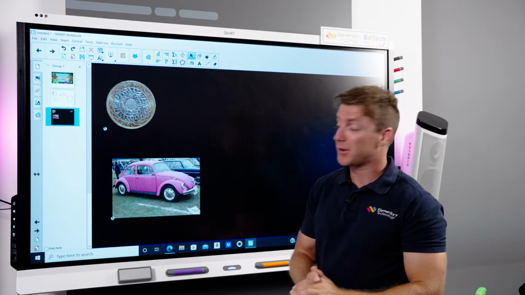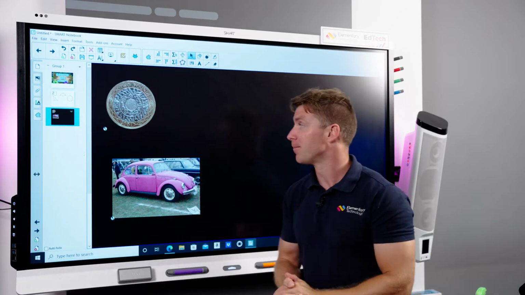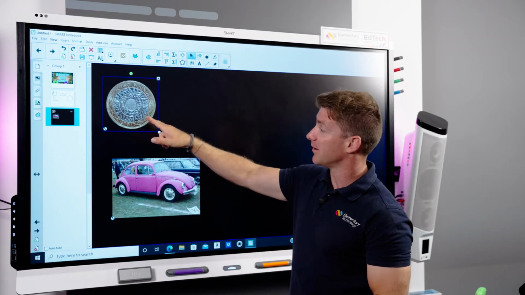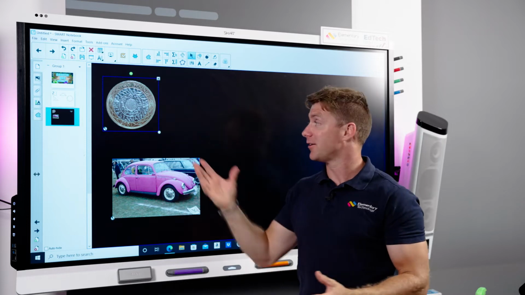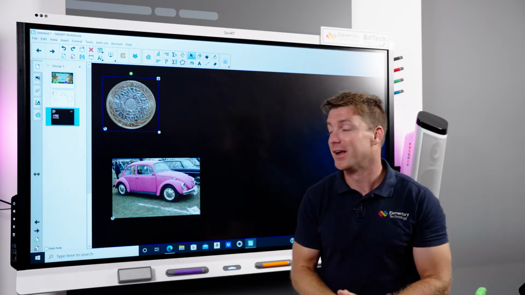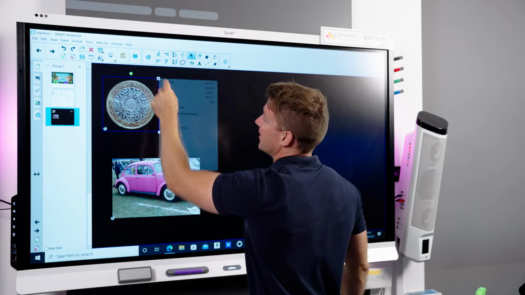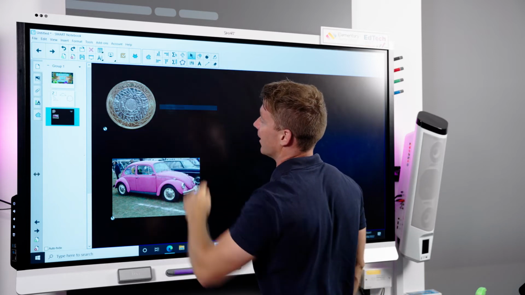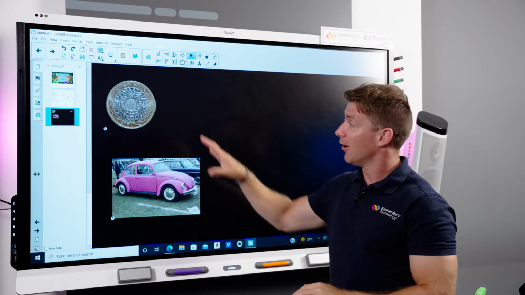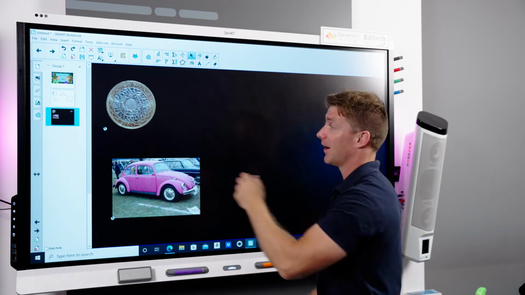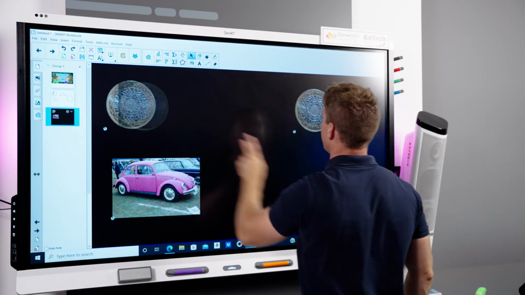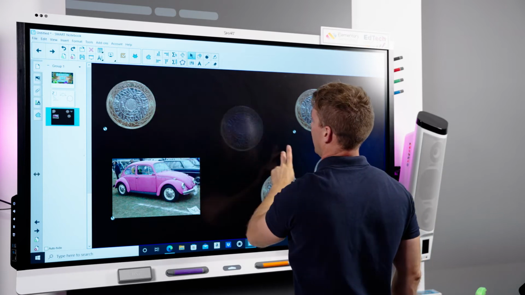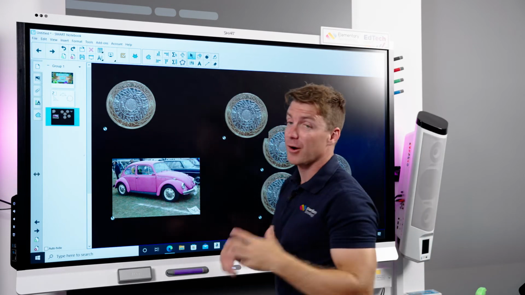But let's say we were talking about buying this car. Then what I don't want to do is come into here and clone that £2 coin a lot of times. What I'd rather do is come into here and click infinite clone. Now what that does is it locks that coin down there and I can count them out. So I can count them out 2, 4, 6, 8, and so on until I've got all the coins I need.